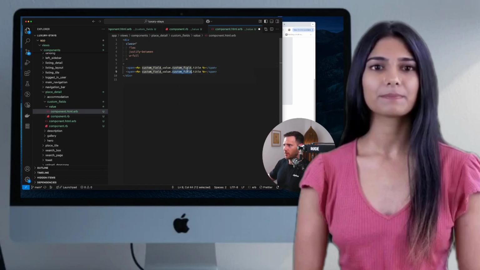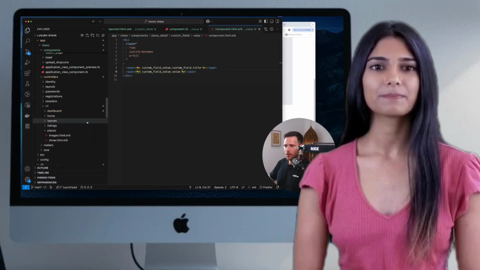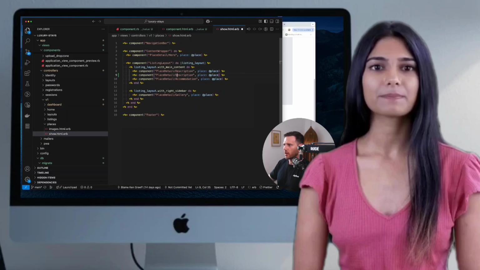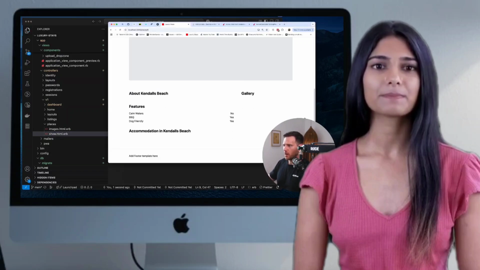And this will be custom field value dot value. Now we need to chuck it into our actual show here. So we're gonna go description, and then we're gonna go here. There we go. Okay, so that obviously doesn't look right because it's too far apart, but there you go. So we've got calm waters, barbecue, dog friendly.